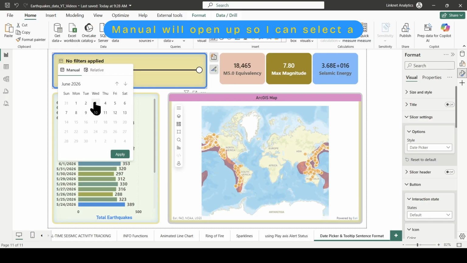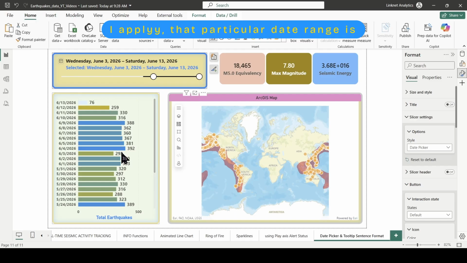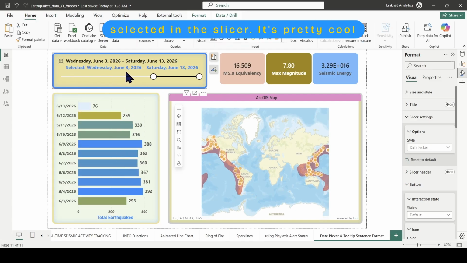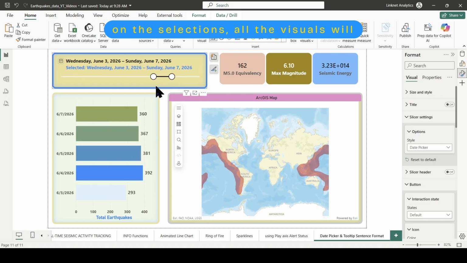So I can select a particular date. For example, if I click on say 3rd June, I can hover over whatever dates I want, click on the end date and apply. Once I apply, that particular date range is selected in the slicer. It's pretty cool, and I can use the slider again. So based on the selections, all the visuals will change.